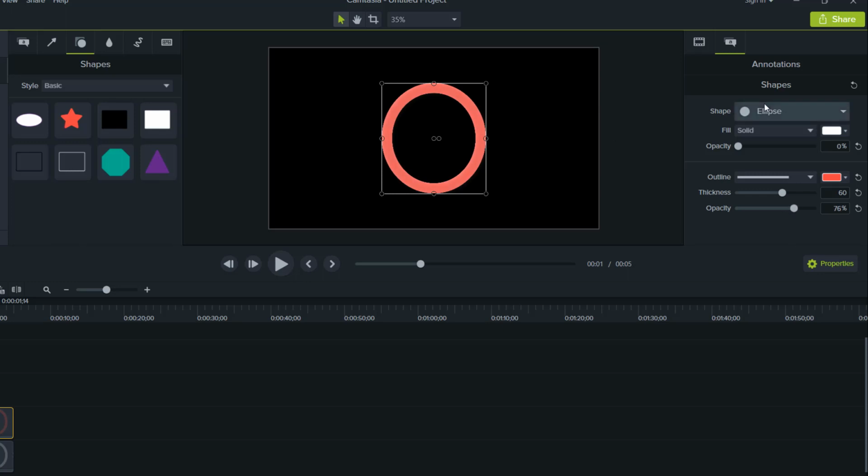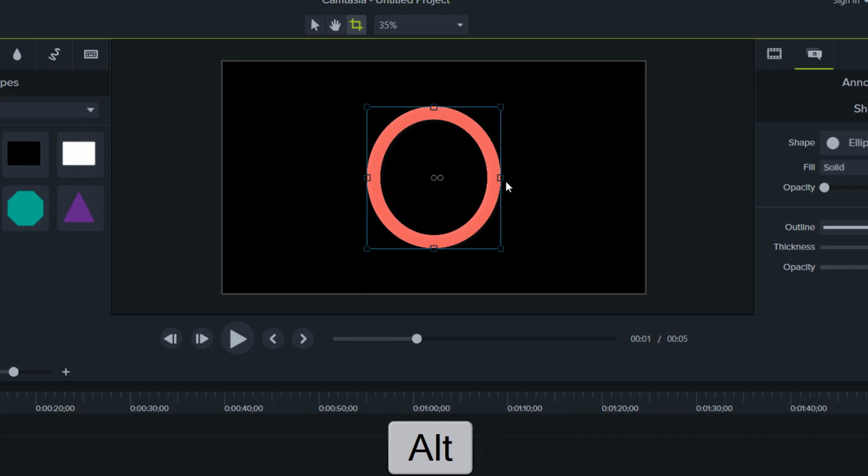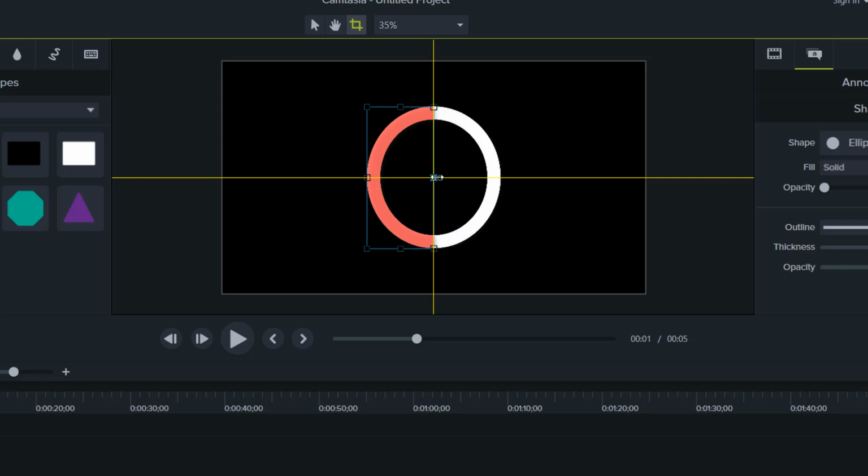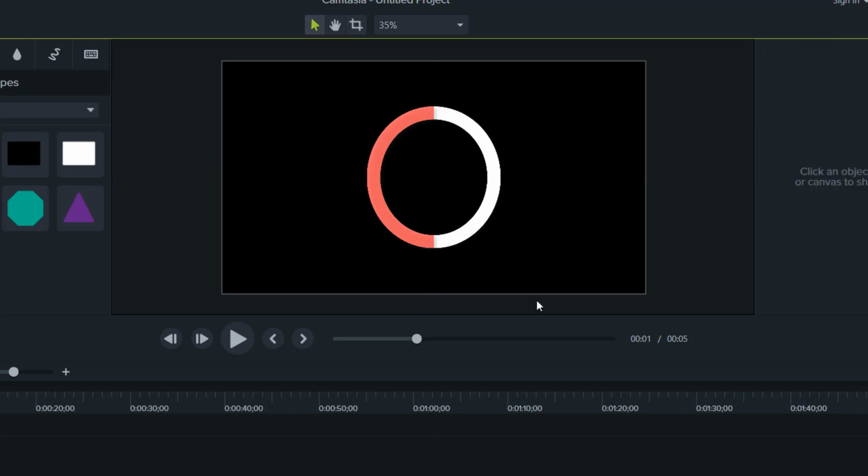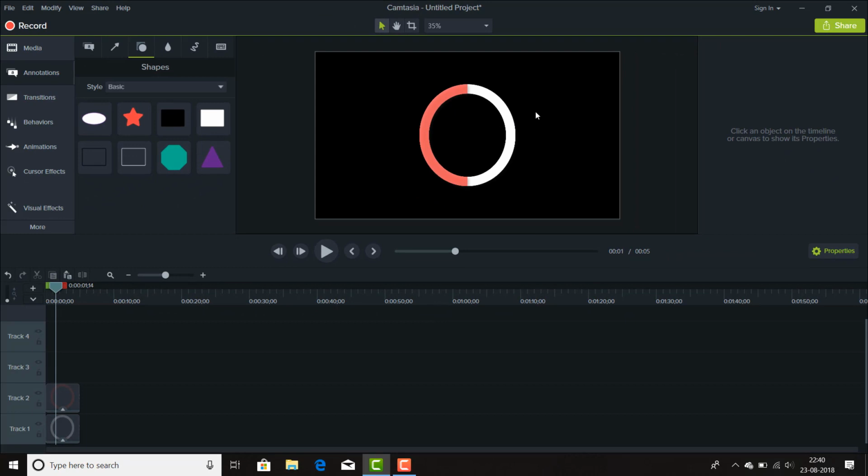And next thing I want is for my shape to represent only half red color. For that to happen, we have to press Alt and drag this, you can see here a box kind of thing, and drag this one at the center like this. So what happened is, you can see that we have a red and a white combination of hollow circle. I'll make this white portion blue.